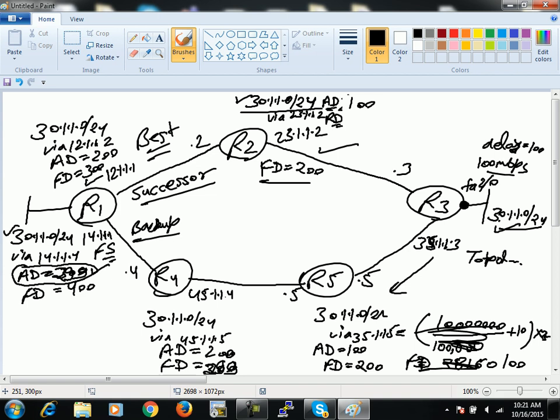So what's the difference? If we are having feasible successor and if we are not having feasible successor, what's the difference in that? Exactly, it will affect your convergence time in EIGRP, right? See, if there is no feasible successor, there are some rules in EIGRP. If there is no feasible successor, and let's say that your successor has gone down, in that case your router 1 is not going to remove this 30s prefix immediately from its routing table.